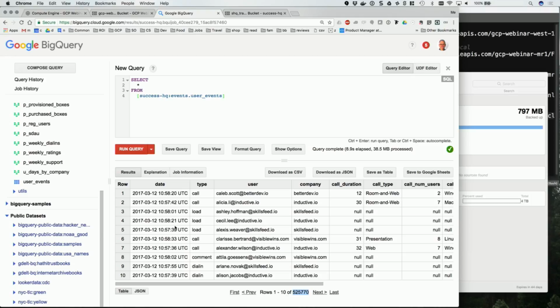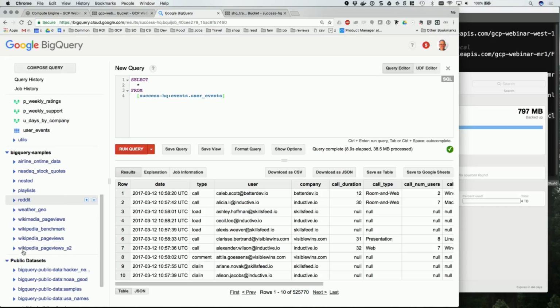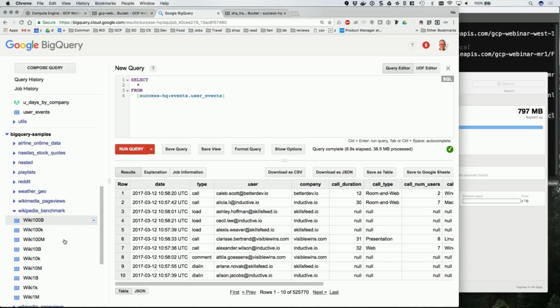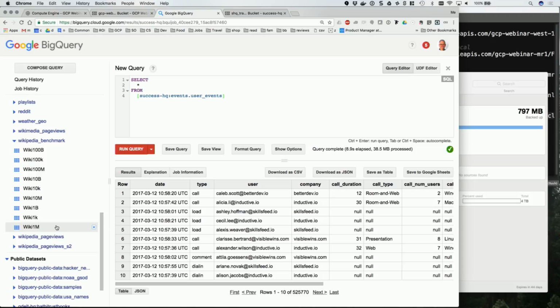If you look at the BigQuery samples, you can go to the Wikipedia benchmark and you'll see that they've got 1 million rows, 1 billion rows, 100 billion rows. So that makes my little data set look paltry, actually. But 525,000 rows would be a lot to write row by row. So instead, what we want to do is import this data.